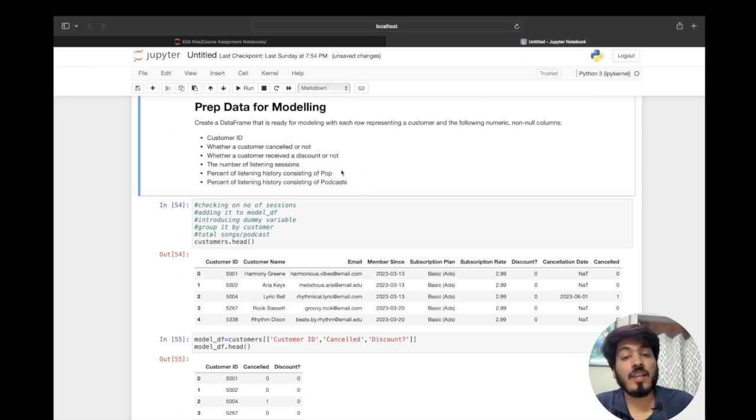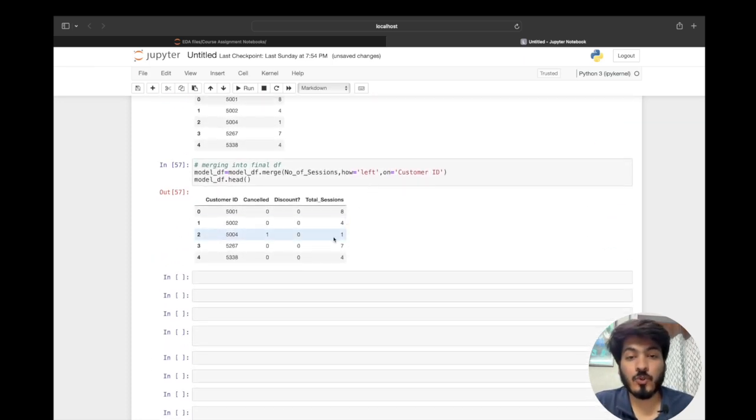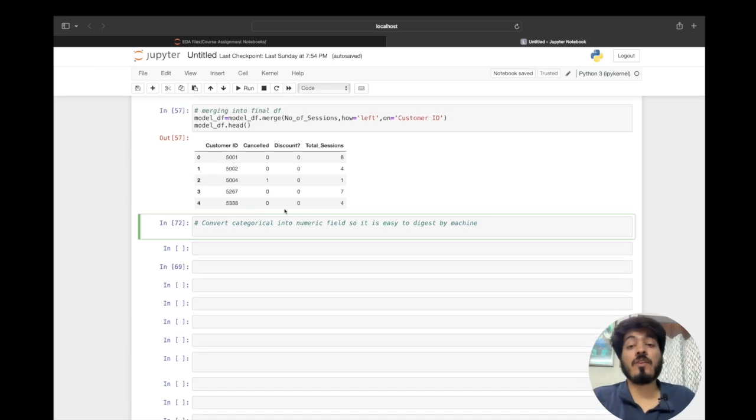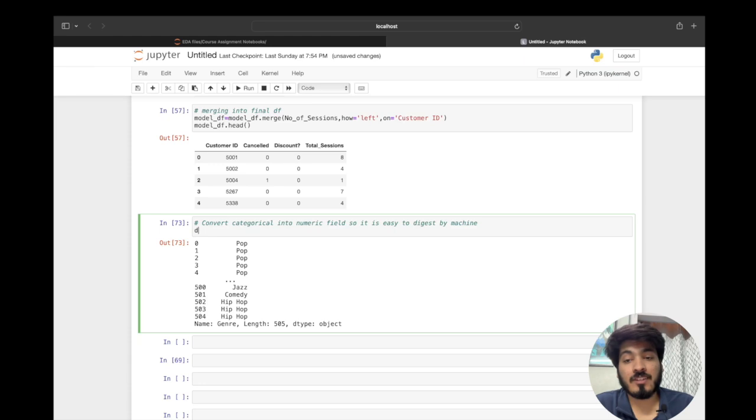We can also check in the data what percentage of people are listening to pop music, and what percentage are listening to podcasts. So for doing so, we have to convert our categorical variable, right? In the data frame that we got, in the genre column, you can see there are so many categorical fields. We have to convert them into numeric fields, so they can be easily understood by the machine and fed into the machine learning algorithm.